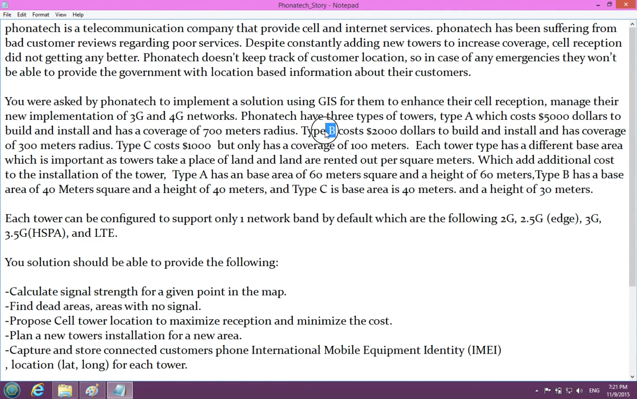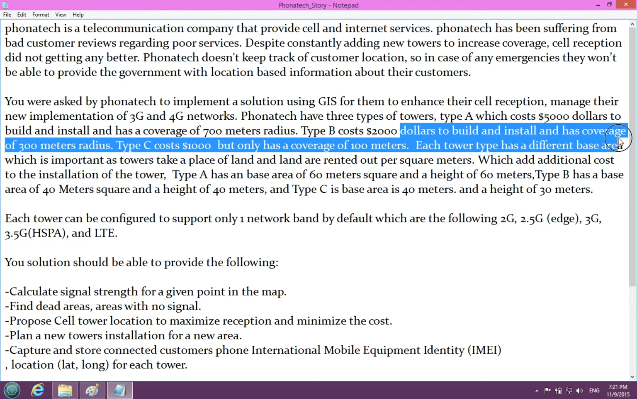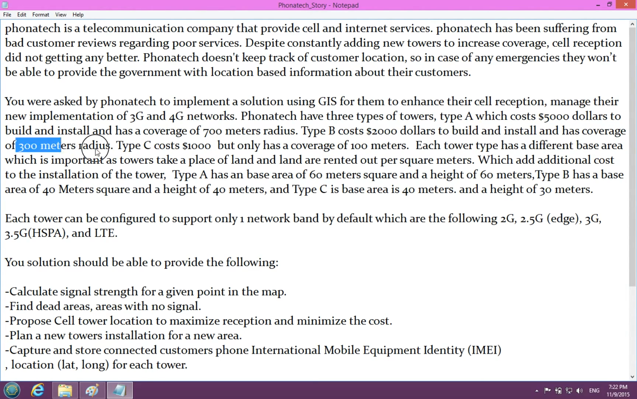the second type of towers are type B. They cost $2,000 to build. Probably this is an undervalue that I put. I think they cost much more, but anyway, guys, you get the idea. This is a 300-meter radius, and type C costs 1,000. So not much difference between type B and type C, and not even much of a difference in meters, right? So the radius is only a coverage of 100 meters.